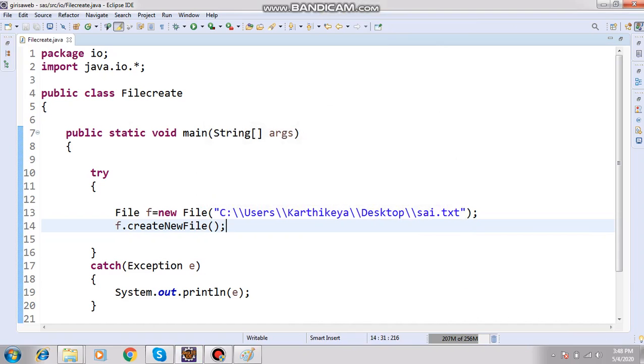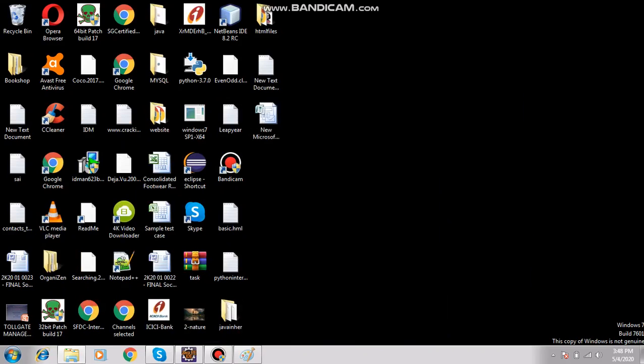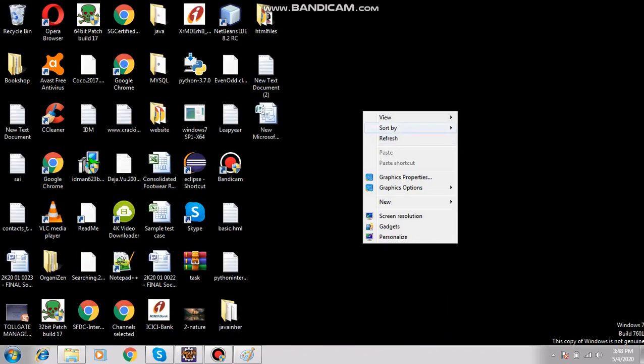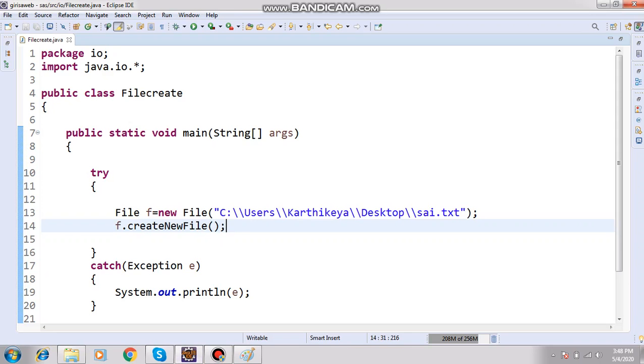Now the program is executed. After executing the program, go and check on the desktop whether the file with the name Sai is created or not. See, here the file with the name Sai is created. Okay, now I am checking with another name.